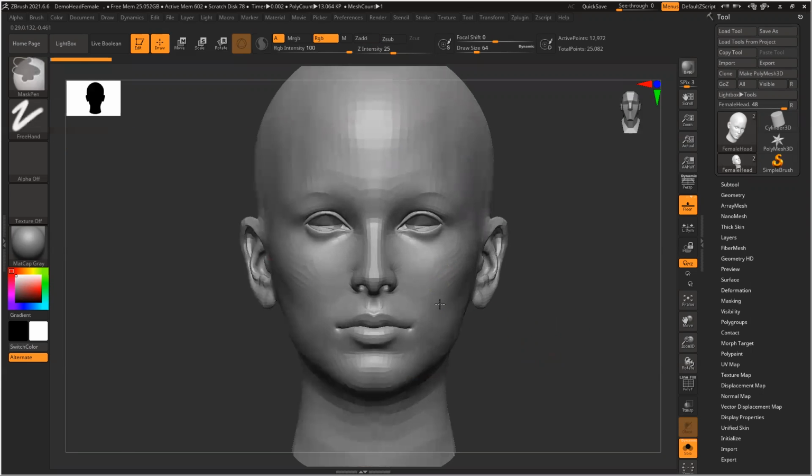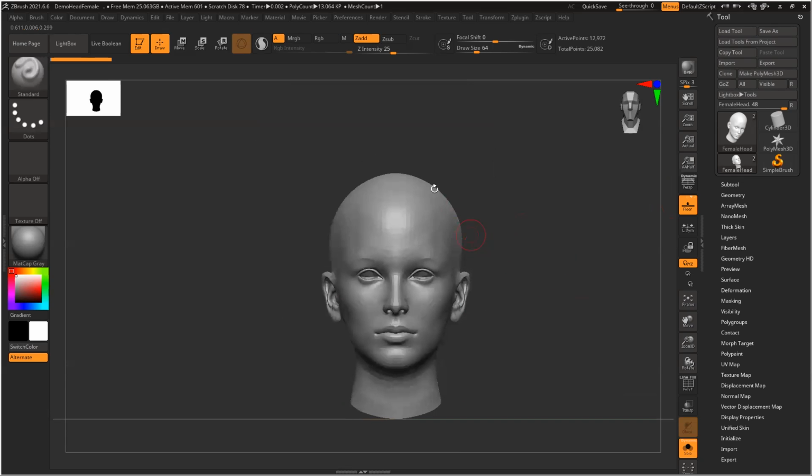So this is my model. I'll switch on my symmetry. Make sure whenever you are blocking it out, perspective is off. Do not work in perspective until your blocking is done. So this is my base model, and I want to see a side view.